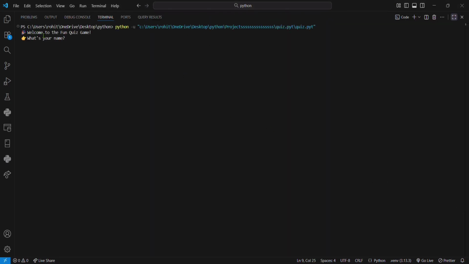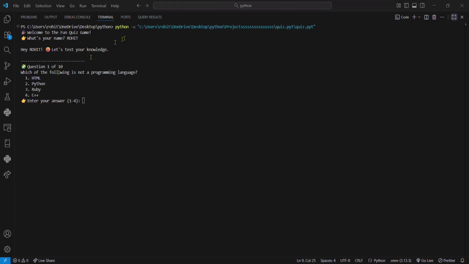You can see now, it shows welcome to the fun quiz game zone and asks for your name. So I can enter my name, and it shows, hey Rohit, let's test your knowledge. The first question is displayed: which of the following is not a programming language. So I can choose one. Here you can see now, correct, nice one.